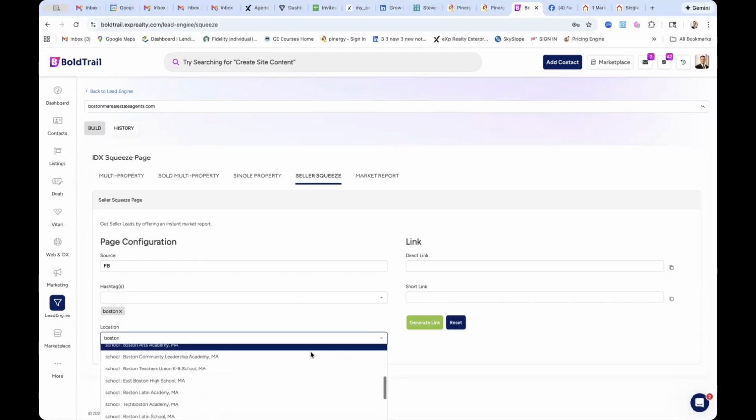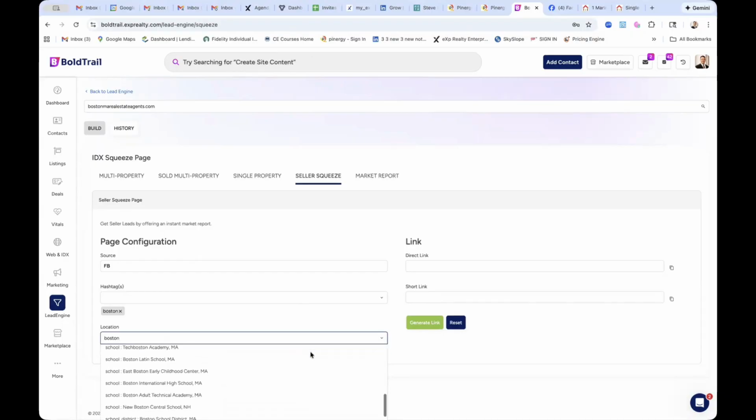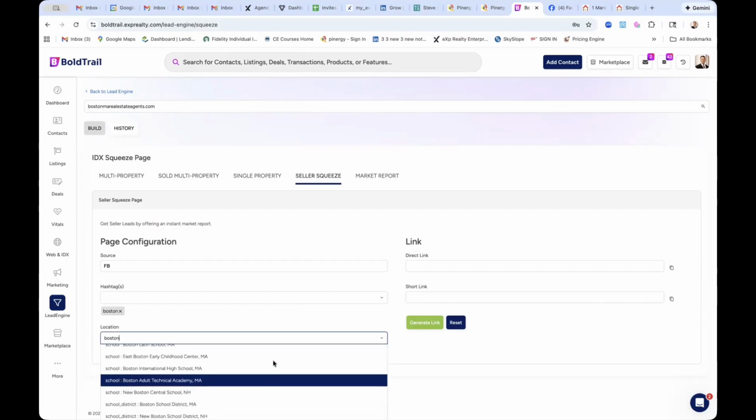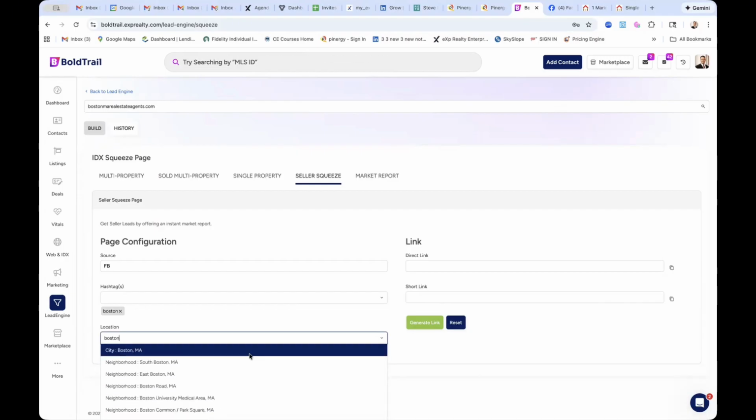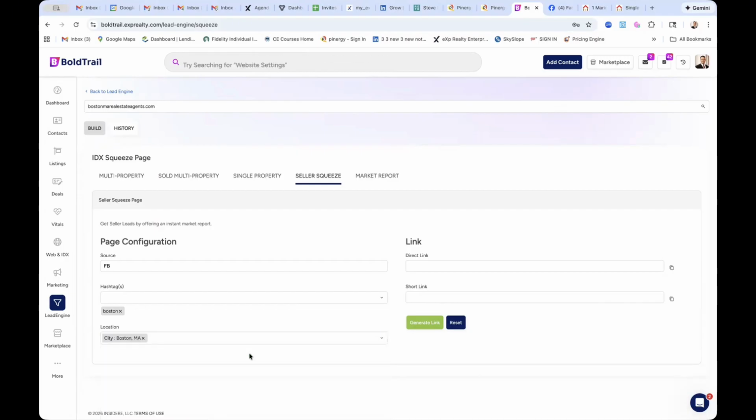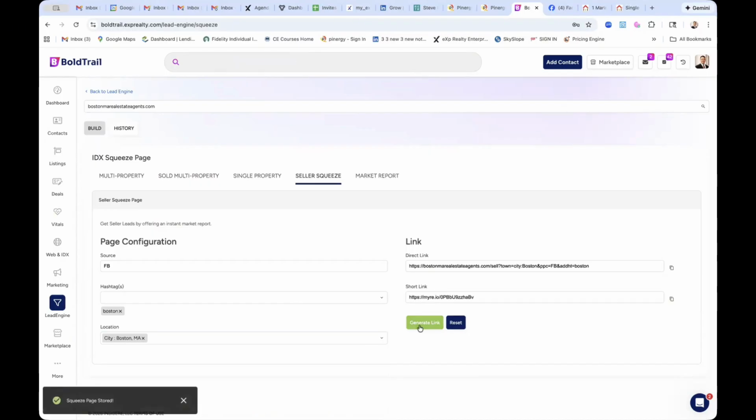It'll break it down by schools, areas around the school, et cetera. Okay, so I'm just going to use it for the whole city of Boston. Okay, generate the link. It's going to give you 2 different links. So you want to copy this link here to your clipboard.